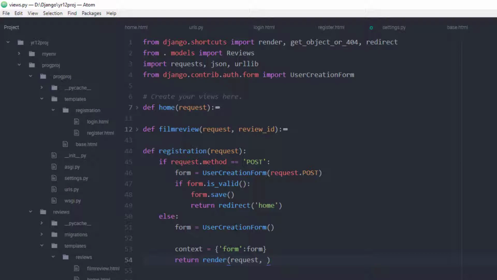and the page is situated here in registration. So we're going to say registration/ and then the page is called register.html, register.html. And also we want to pass in our context. So basically when you're loading up that HTML page, the context here is going to be form. And let's go back to the page here for a second so you understand what I mean.